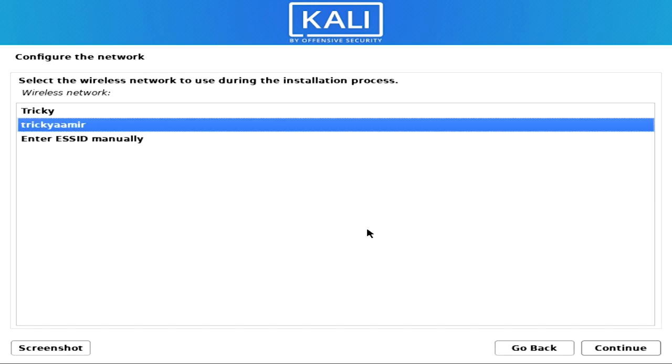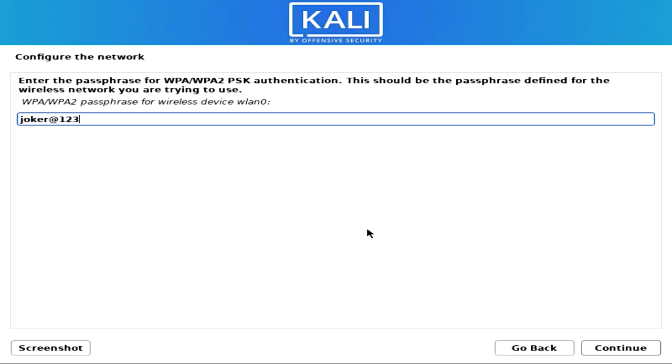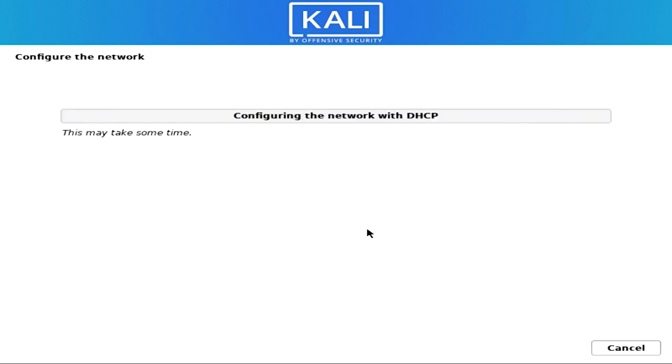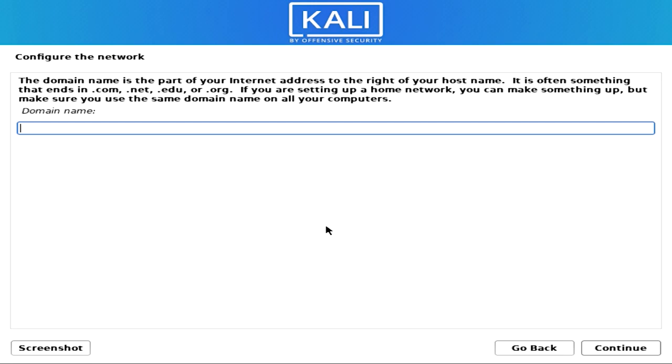Now select your home Wi-Fi and hit enter. To enter the Wi-Fi password, select the second one. Now enter your Wi-Fi password here. In the host name, keep the default Kali and hit enter. In domain name, leave it blank and hit enter.